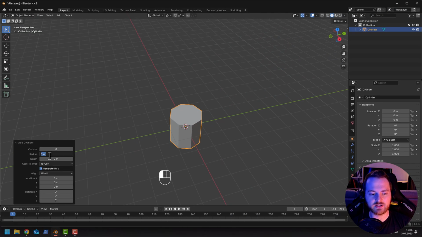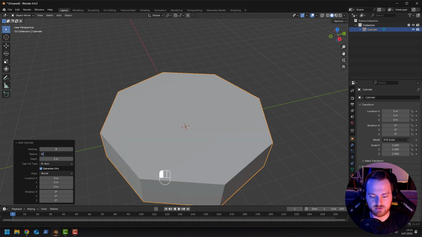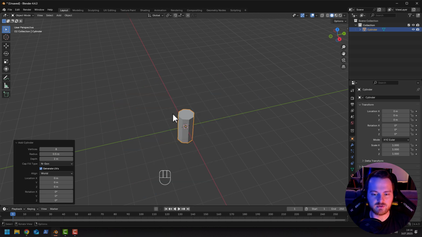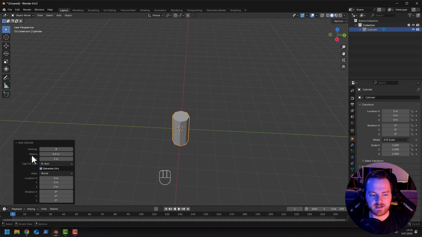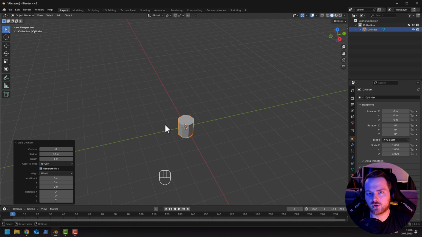The same with radius, I can set it to something smaller. Whoops, sorry, it should be period, not the comma. Okay, over here. And depth, of course. And you can do that for most of the objects. Of course, all of them have some types of options. Some are more useful, some are less useful.